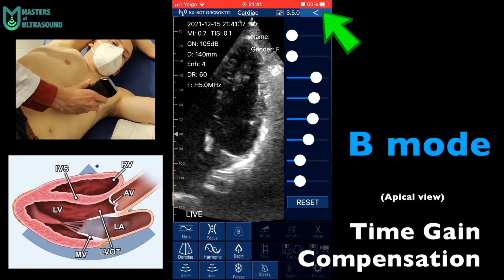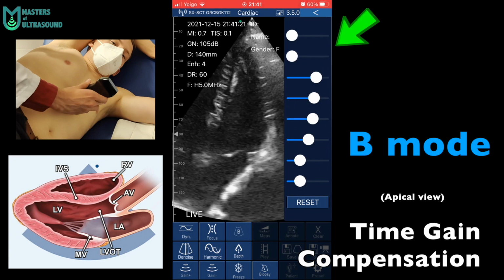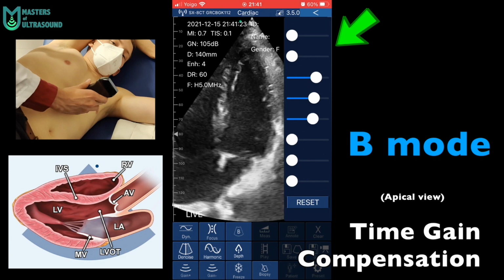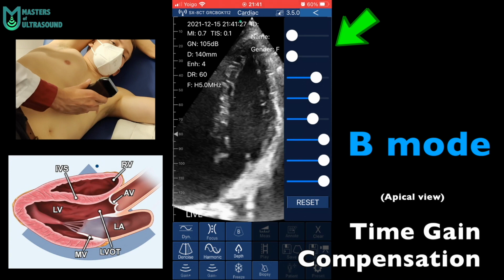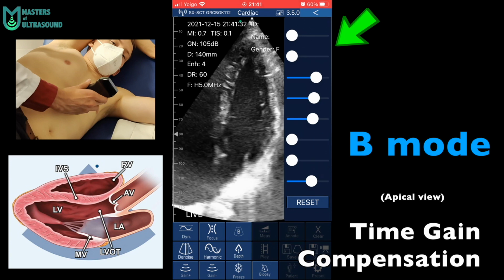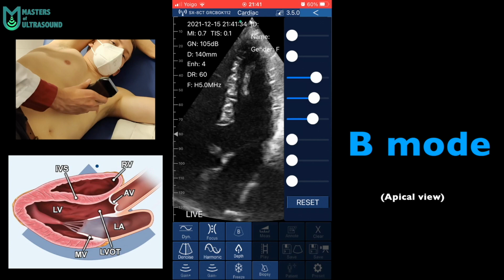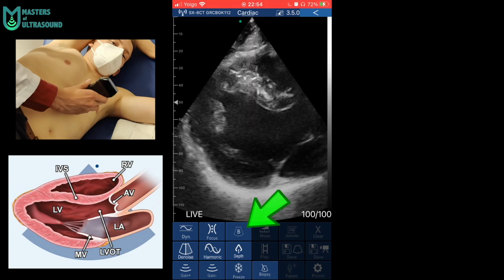Here you can find the time gain compensation. In my humble opinion, this has some room for improvement, but again, it's a software issue, so it's no biggie, because there's not much difference between the minimum and the maximum of these slides. I would like the overall gain to be something like this, kind of a slide. And now let's see the color Doppler.